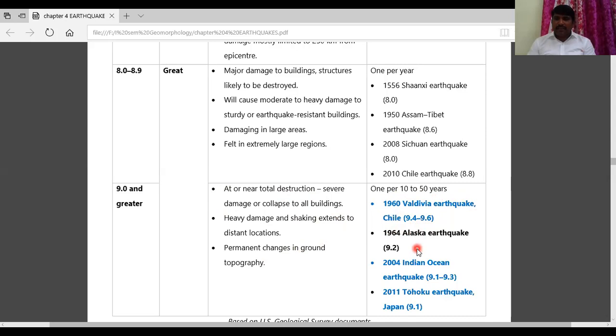1964 Alaska earthquake in America, recording magnitude about 9.2. And in 2004, a great Indian Ocean earthquake ranging between 9.1 to 9.3 led to the tsunami also. And in 2011, the Tohoku earthquake in Japan, recording the magnitude of 9.1.